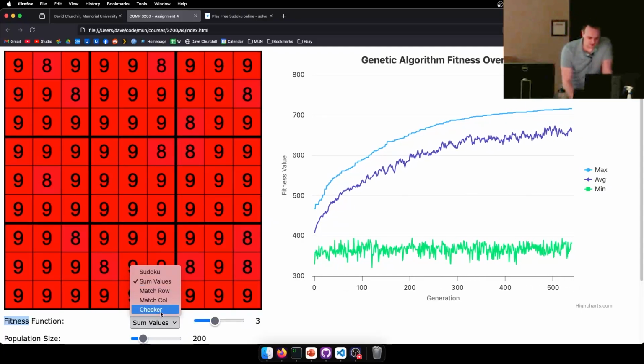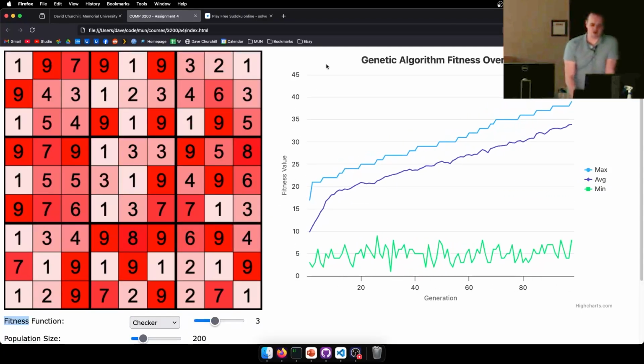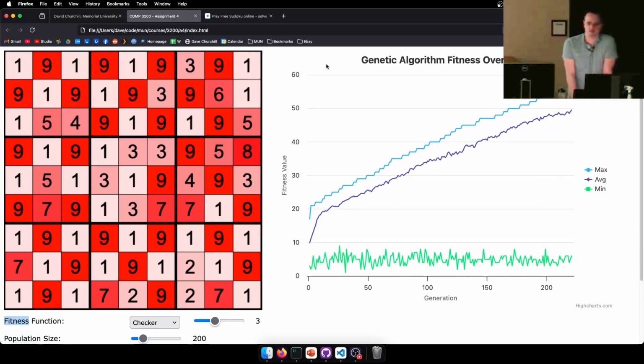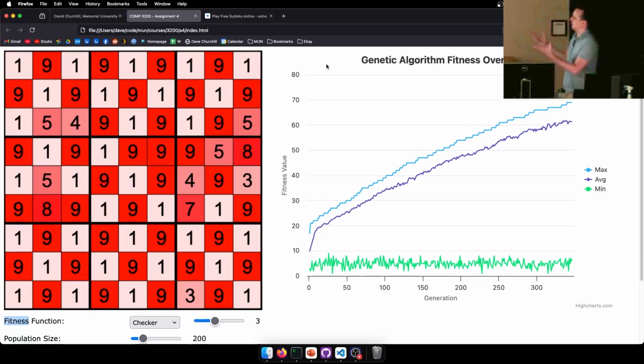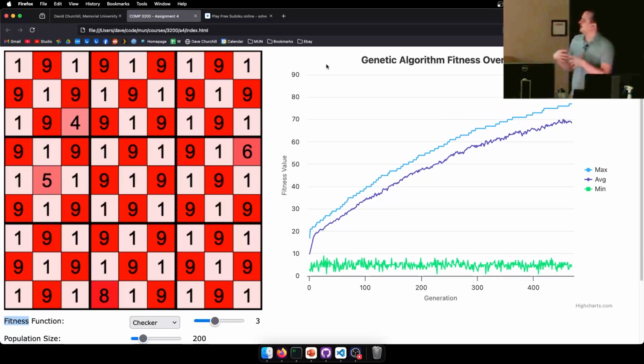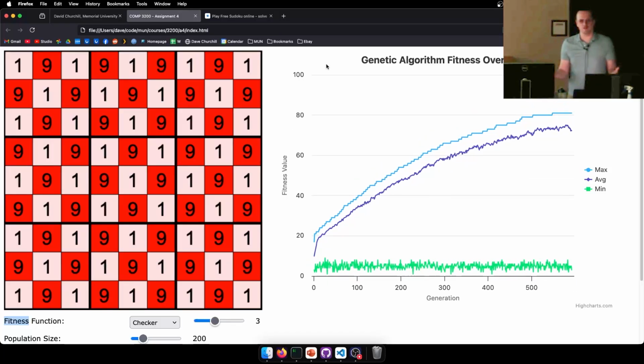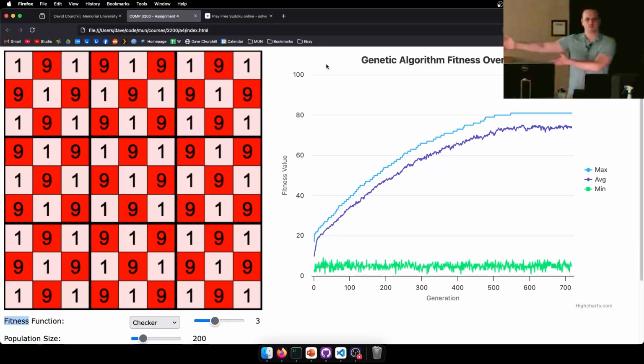And the last one here, I just said, okay, I'm gonna make a checkerboard pattern out of 1s and 9s, right? So you can kind of see the power of the GA here: all you need to do is define the fitness function and it can optimize for that, right?